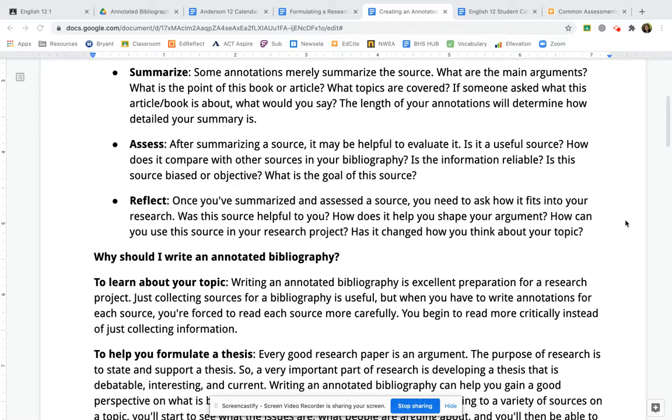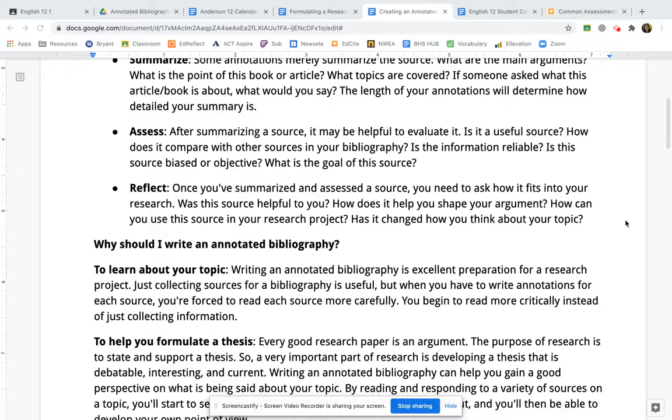Another thing you can do in your annotated bibliography is assess the source. How helpful would that source be if you were going to write a research paper? Would it be useful to you? How does it compare to other sources in your bibliography? Is the information reliable? Is it biased or objective? And then what is the goal of that source or the author's purpose?